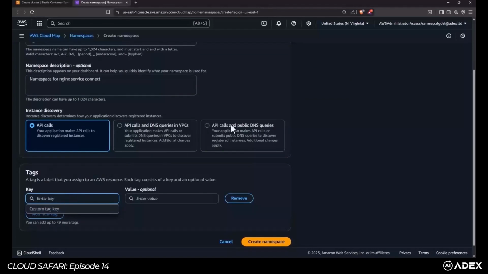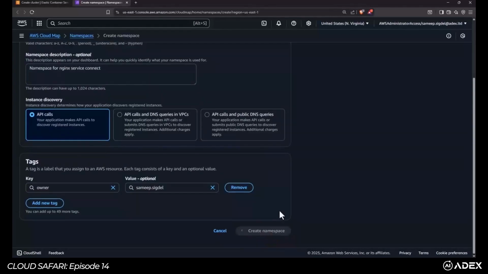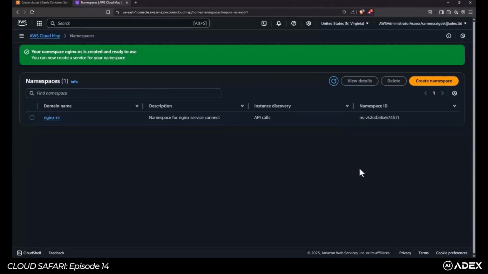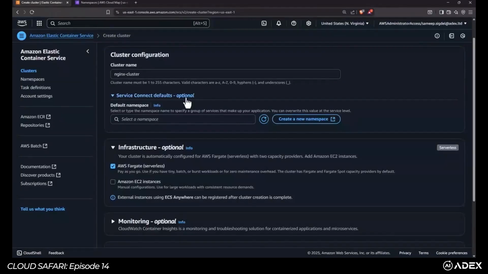I'll add a tag here and create a namespace. It will take some time. Okay, our namespace has been created. Now we can go back in the ECS section, click on reload, and here we will have our namespace.